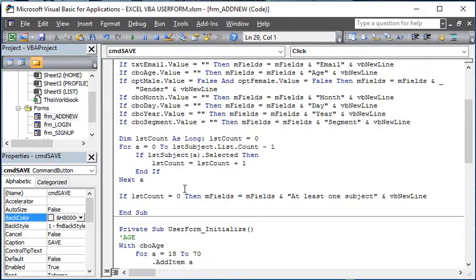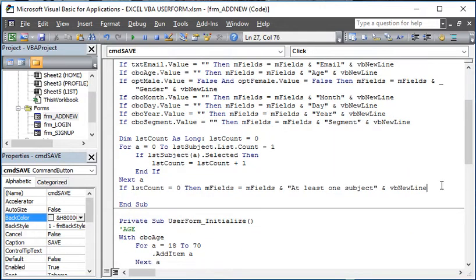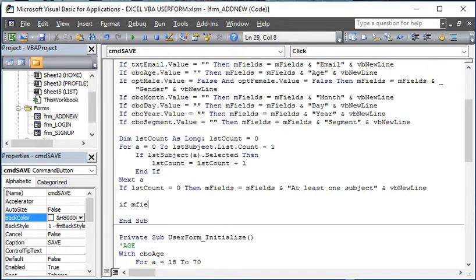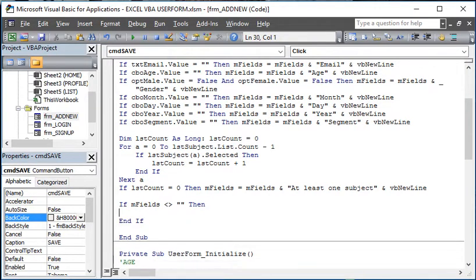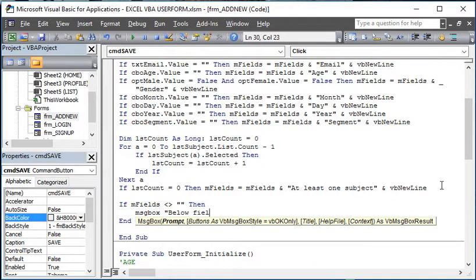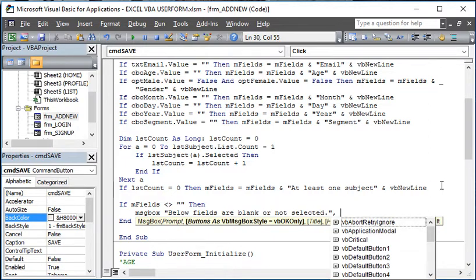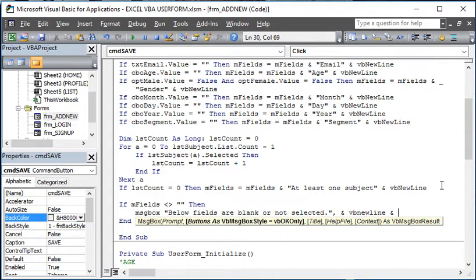Okay, I think we have all that we need, so we can now check the value of our mfields. So if mfields is not equal to null, it means that there's a missing field that was not populated or a control that is not selected. So let's have a message box that says below fields are blank or not selected. You can use whatever message you want there, and let's add VB new line, and let's concat the value of our mfields variable.